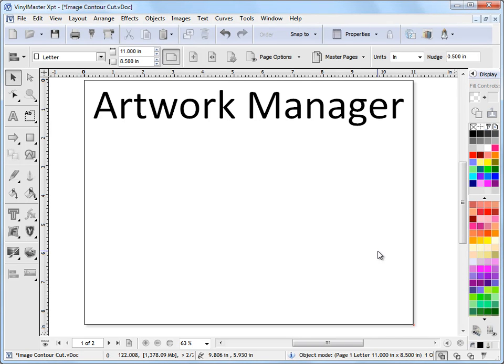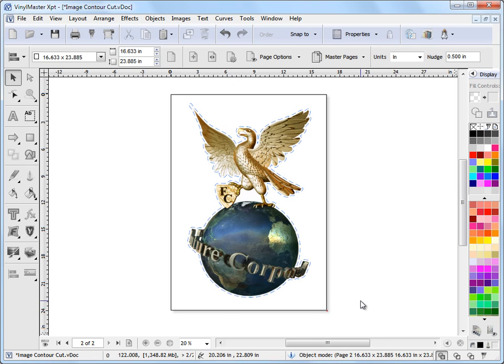In this lesson, I'm going to show you how to use the Artwork Manager. Now, to do that, I'm going to go to page 2, where I've imported an image here of Futurebird, as you can see. I've also applied a contour cut line around this so you can actually see it working with print and cut with the Artwork Manager.